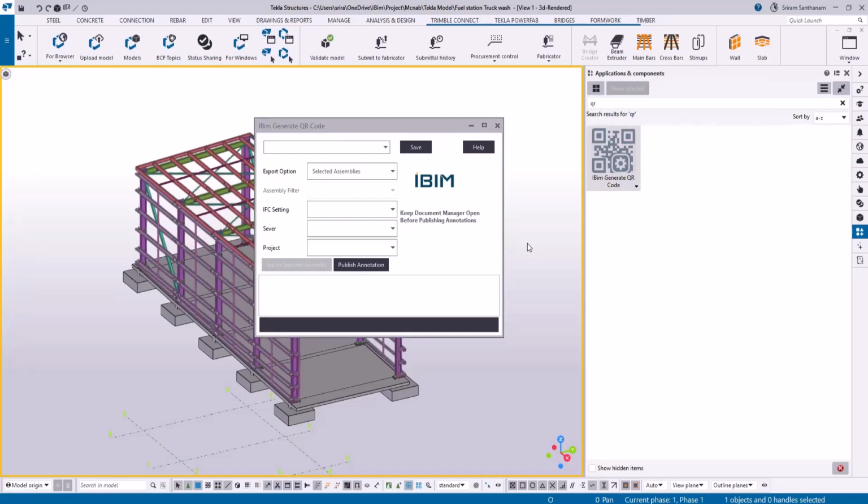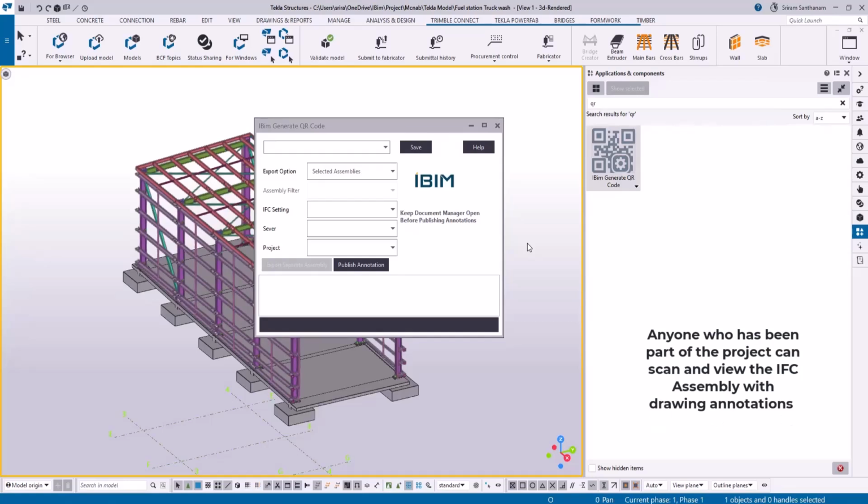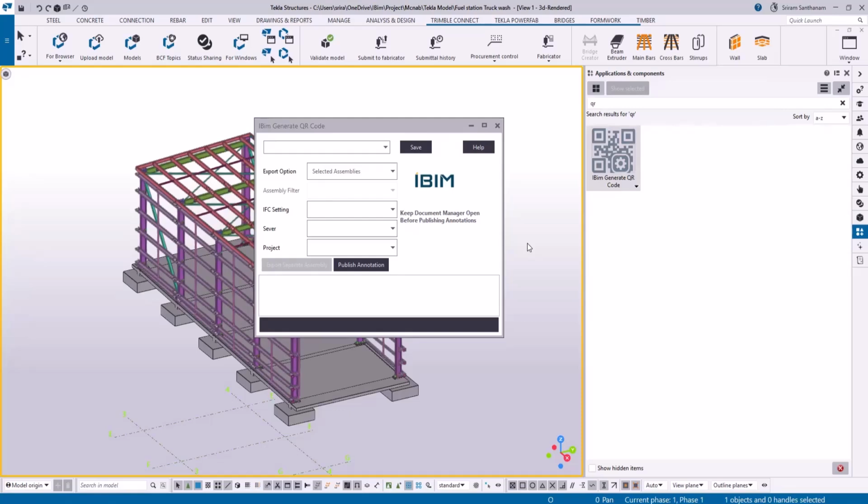Hi everyone, in this video I am going to give you the demo of this application, IBeam Generate QR Code. This application will automatically upload the IFC of the selected assembly with the drawing annotations, and it will also add a QR code to the assembly drawing so that anyone who has been part of the project can scan the QR code with their mobile device or iPad and view the IFC assembly with drawing annotations.